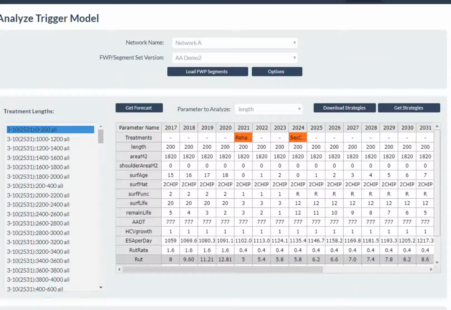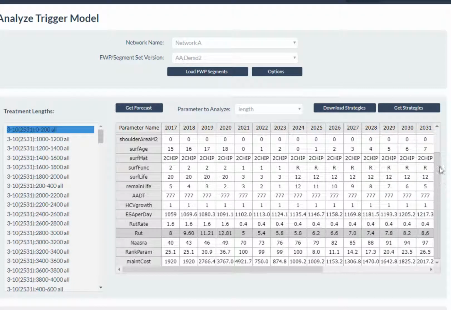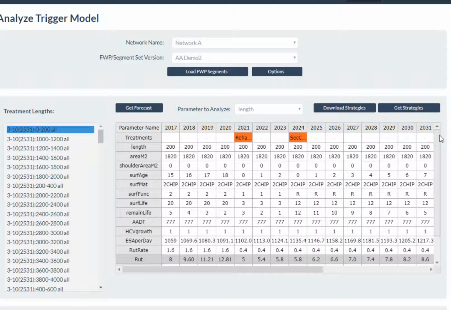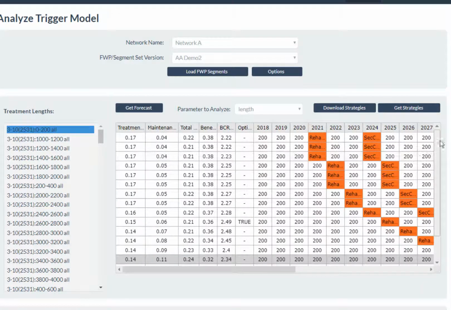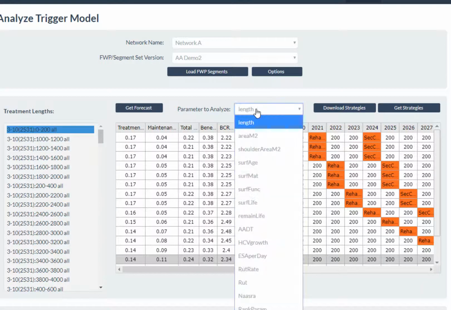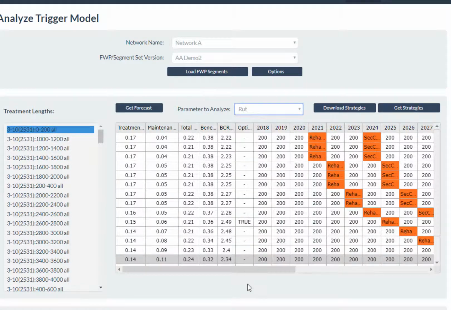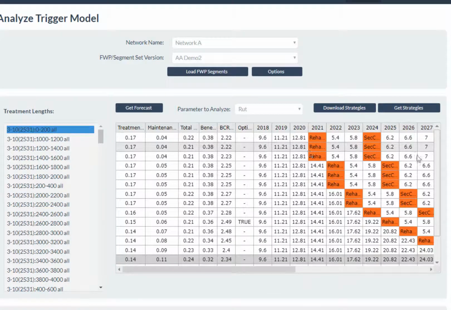Now, going to a more advanced level, and I won't go into this in detail in this video, you can also, if you have one of the strategy-driven models or the net present value type of models, you can also go and look at the strategies that the model will consider for that treatment length. Here you can see all of the strategies that the model will currently consider. I'm going to just look at that relative to the predicted rut. And you can see here, these are the strategies that are being generated.